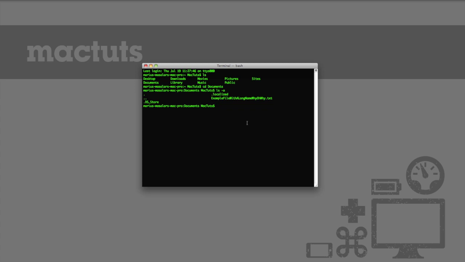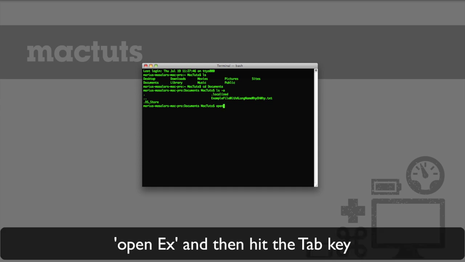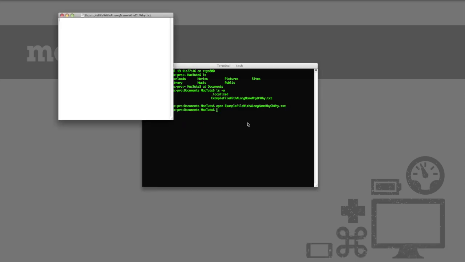Now let's say we've found a file in our documents that we'd like to edit. To open it, you simply type open, followed by the name of the file. If your file name is long and you don't feel like typing it all out though, you can take advantage of Terminal's autocomplete feature by typing the first few letters and then hitting the tab key. The autocomplete system works by looking for files in the current directory that match the letters you've typed. I'm going to hit enter to open this file, and it's open in my default application for that file type, in this case TextEdit, and I'm free to work with it as I please.